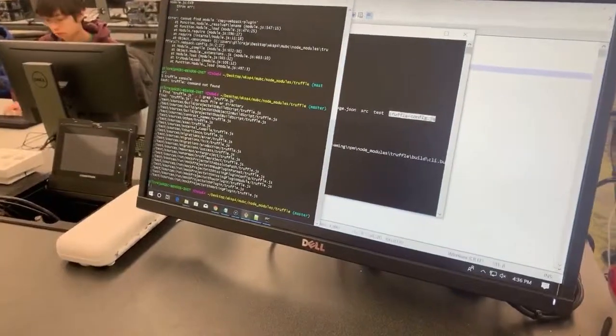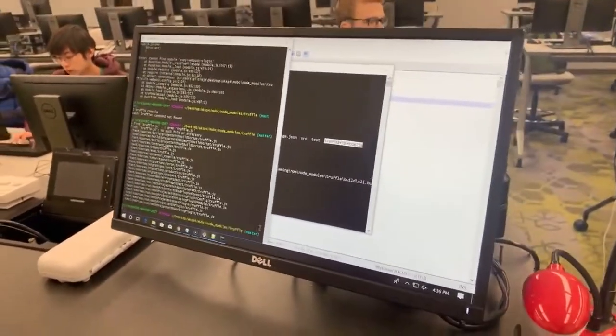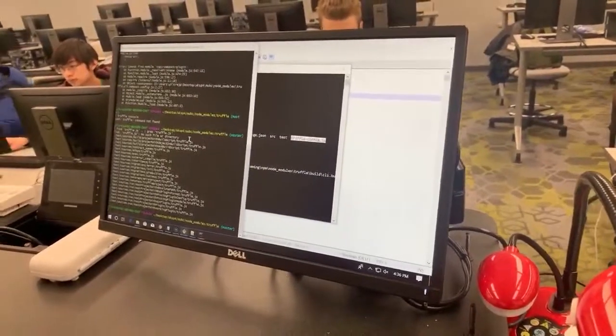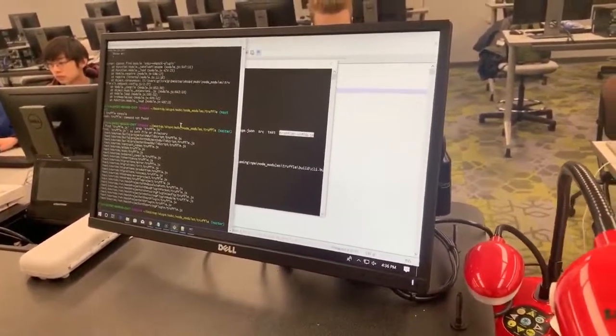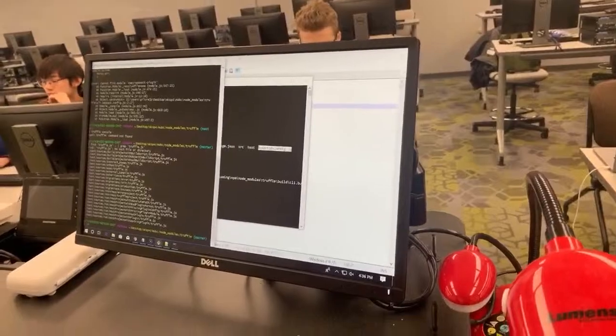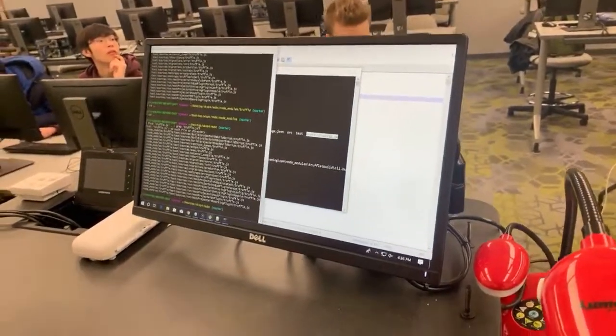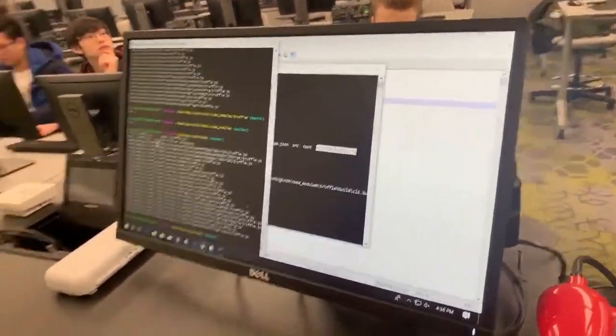So these are all of the files that have truffle.js, and they are all in test. Okay, oh. Single quotes or double quotes? Single. All right, let's try this again.